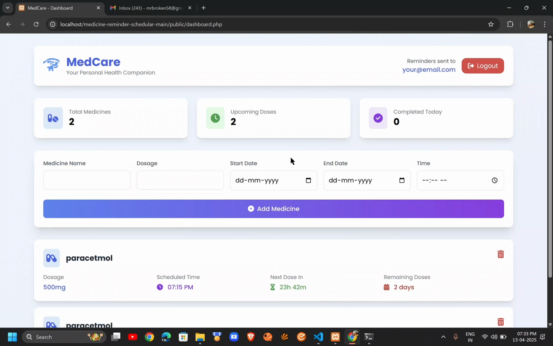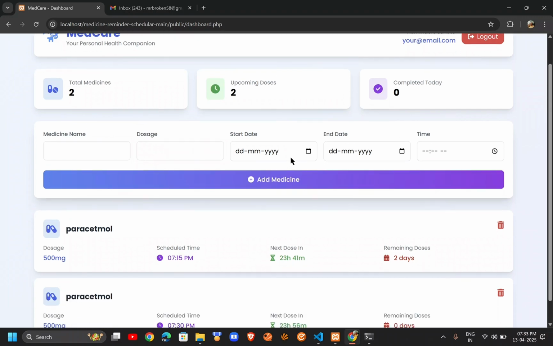PHPMailer is a tool that helps send emails reliably so users get their reminder on time. Composer we have also used. This helps me to manage all the different code libraries I'm using. Don't worry, I will show you all my code at the end of this video. First, just see the functionality of this website.